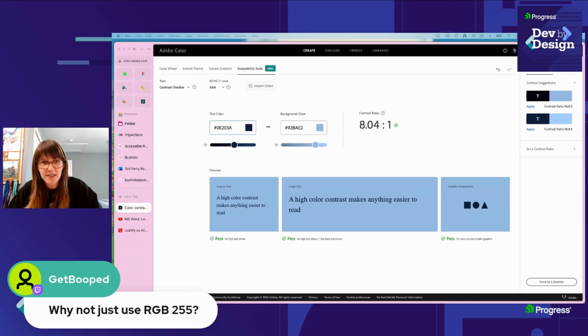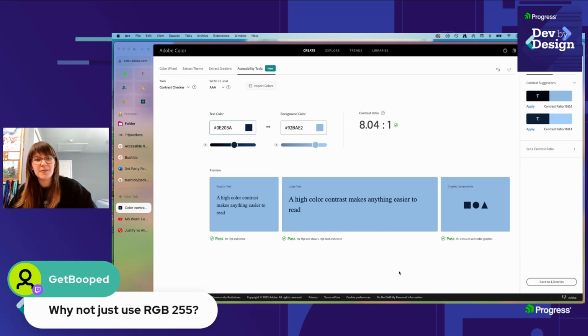Question in here, why not just use RGB 255? I am unsure what you mean. You mean just like RGB as opposed to hex colors, or is RGB 255 a website or contrast checker that I'm not aware of? Give me a little more detail and I will answer that for you.